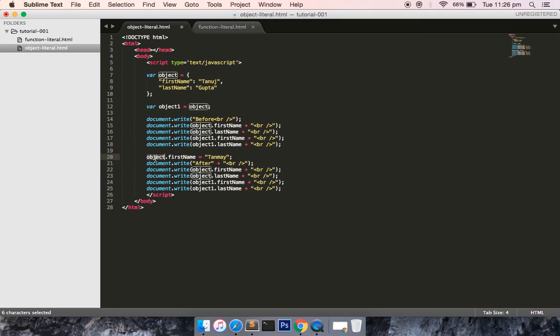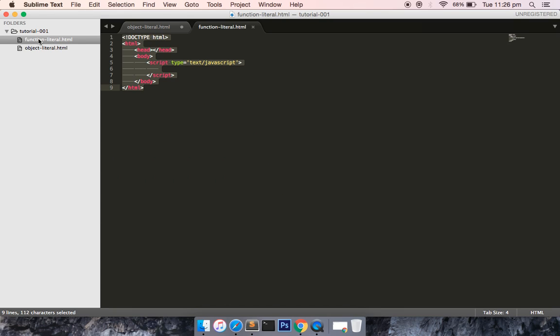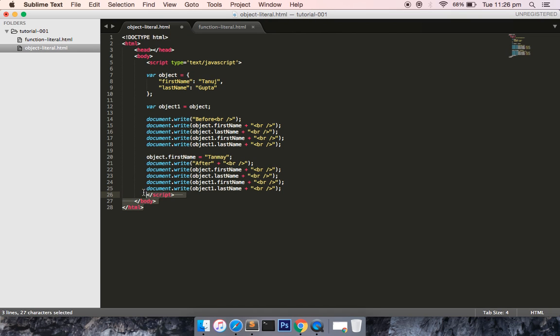So if there is any change to the original object, whatever is referencing it below in the code will change its value. And this is all about the object literal.